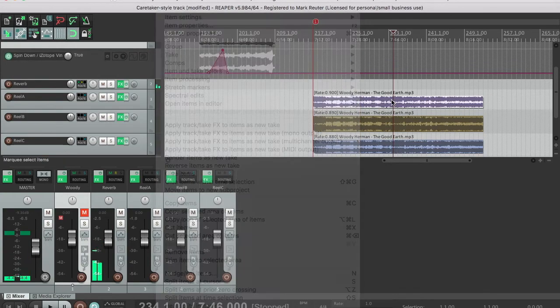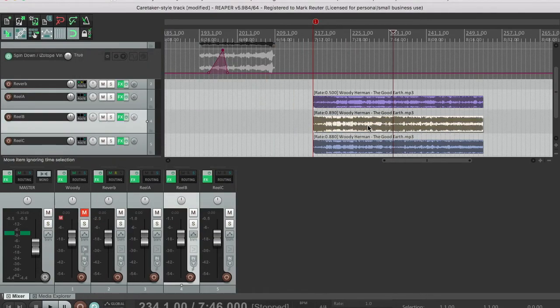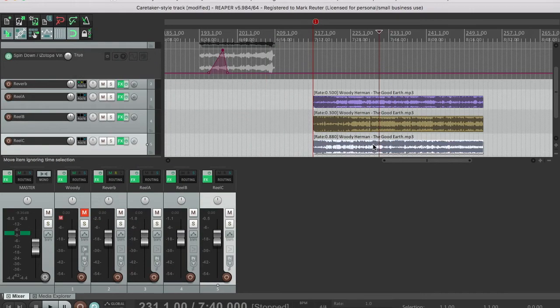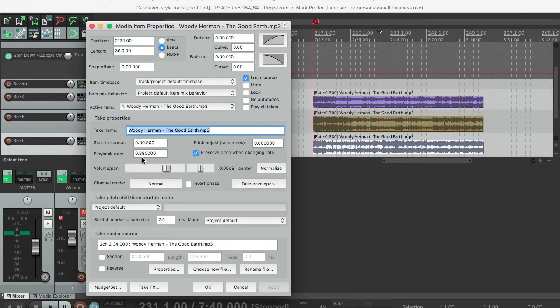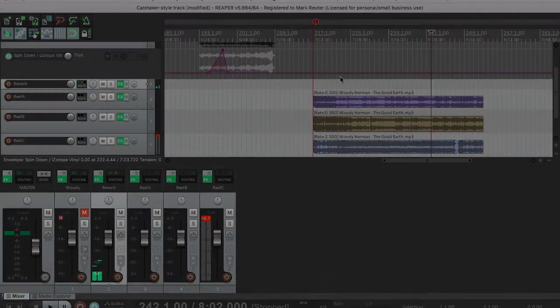Weird. And of course, we could go crazy with these. Well, I want that at 0.5, I want this bit at, I don't know, 0.3, and I want this playing back at, I don't know, maybe 2.5 times the original. Very strange sounding. We can probably call it a day there.